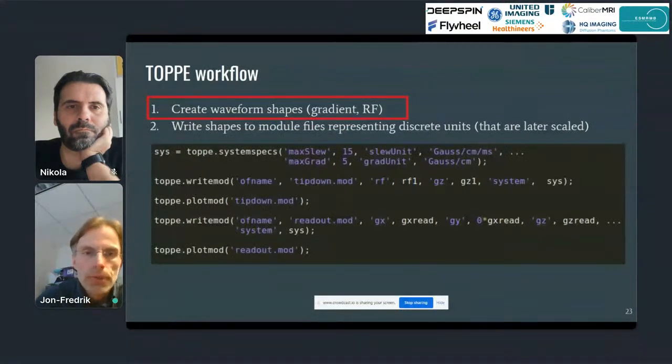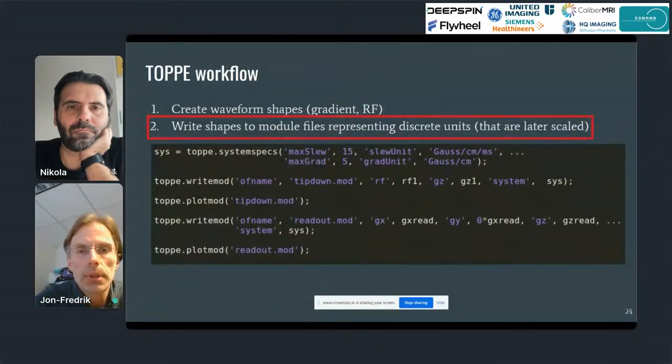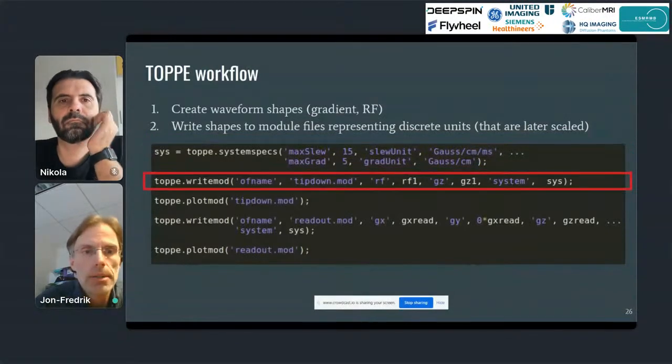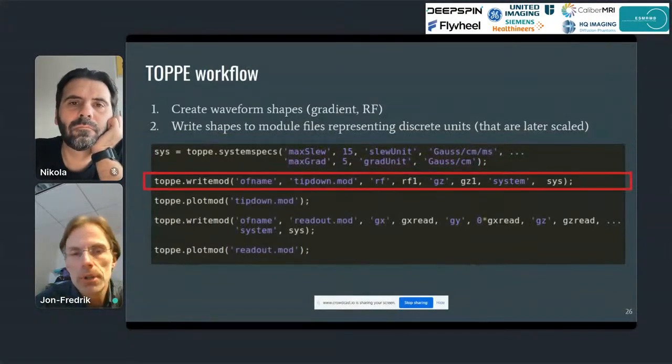So here's the workflow. First, you would create your waveform shapes, and we don't mandate how you do that. You can do that any way you want to. For example, you could use the PulseSeq MATLAB toolbox to generate your RF and gradient shapes. Once you have those shapes, you write them to these module files. So again, you specify the system hardware specs, and then you simply call this write mod function that writes your waveforms, in this case RF1 and GZ1, to a mod file.